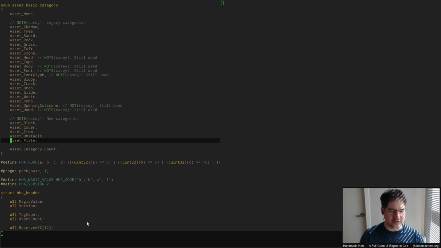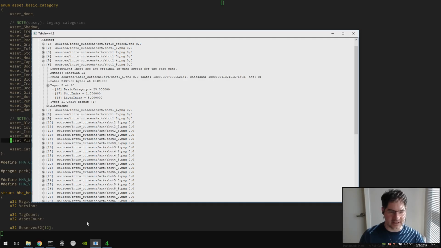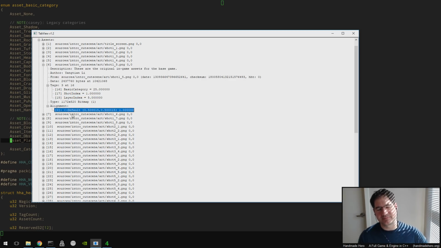So unfortunately for us, again, that all looks correct. Even the alignment point looks good, which I don't even think is being used in the cutscenes. I can't remember. Well, the default one probably is for the hotspot. So just looking at this, right, there's literally nothing I can see that's amiss.